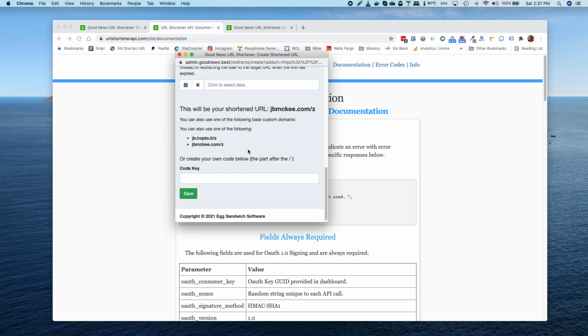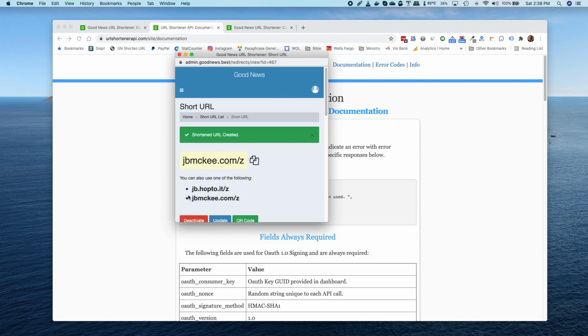You'll notice here that I could either have jbmckee.com/z be the default, which is my custom domain, or I could use jb.hop2.it/z. Or if I want to have not z but something else, I could type that into the code key box here. But for right now, we'll just use that. There's no reason. Okay, so now we have the link created. We'll close out of that.